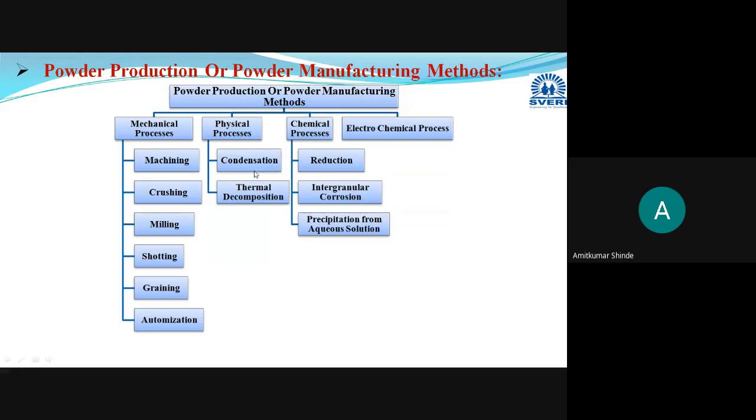The first is the condensation. Okay, first method is the condensation method. Now, simply in this condensation method, what we are going to do, we are going to take the metal vapors whose powder you want to manufacture. That metals are taken in the form of vapors, and a condensation or a cooling process is performed on them, and they are transformed to the powder particles.